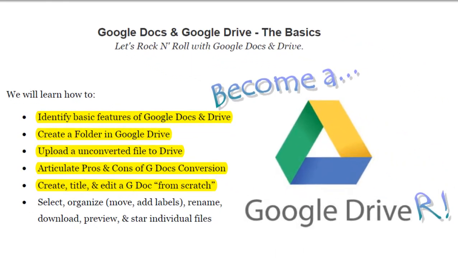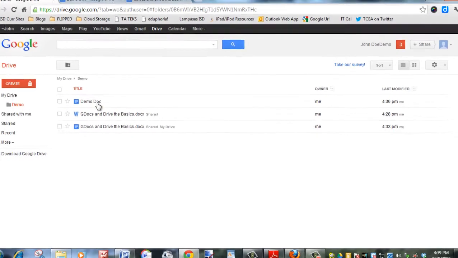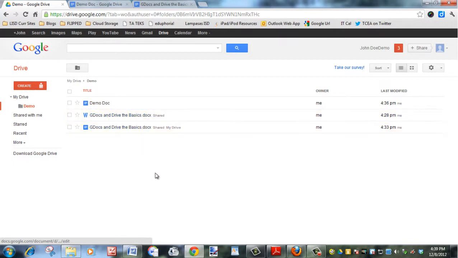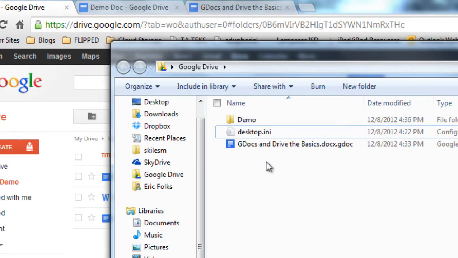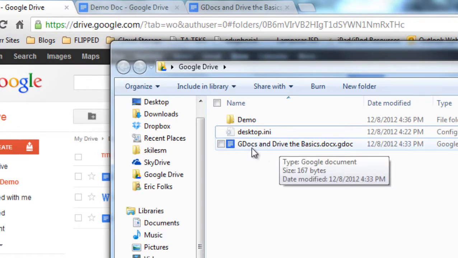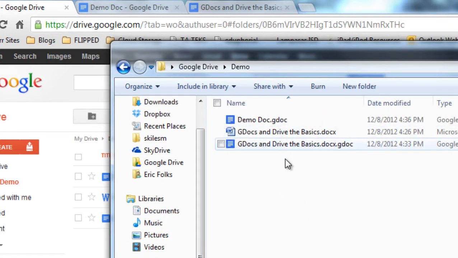So we've created a Google Doc from scratch, titled it, added some text and everything else. Let's make sure that there isn't anything else we need to do. Editing it is a piece of cake. One other thing worth noting here is that with all the work that we've done in our Google Drive, you'll notice everything is syncing immediately. It's auto-saving and syncing because we've got Google Drive installed. Everything is syncing locally as well. If I click on that folder to pull up my Google Drive, you can see here's Google Docs and Drive the Basics. If I click on my demo folder, it shows everything that we've created and everything that we've done.